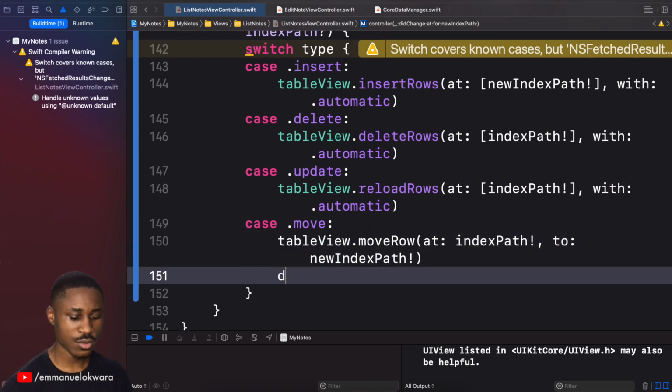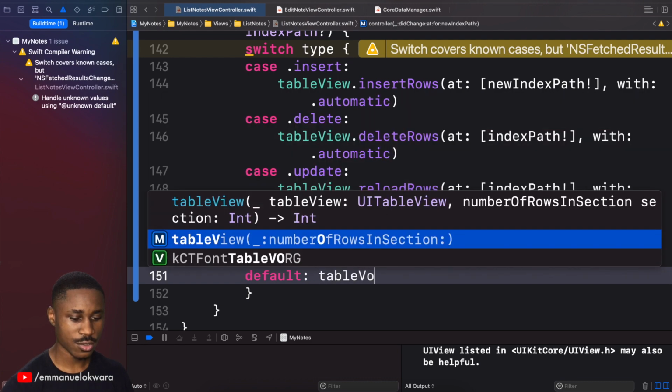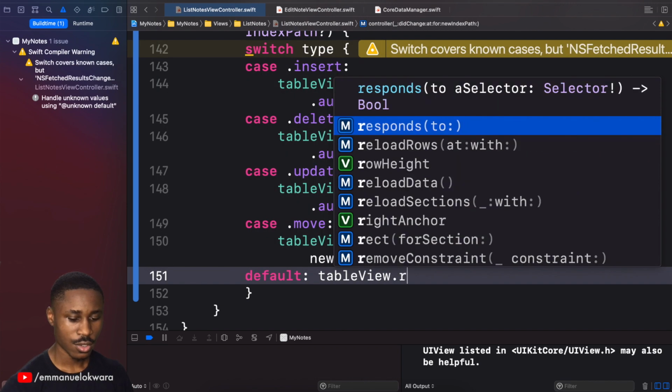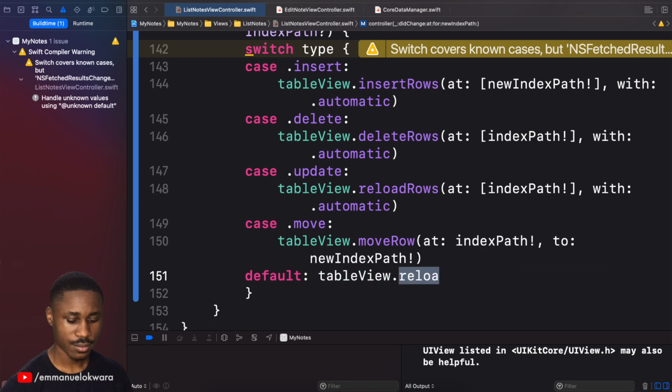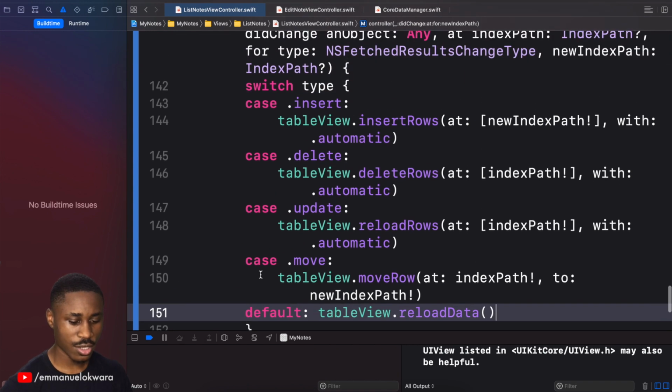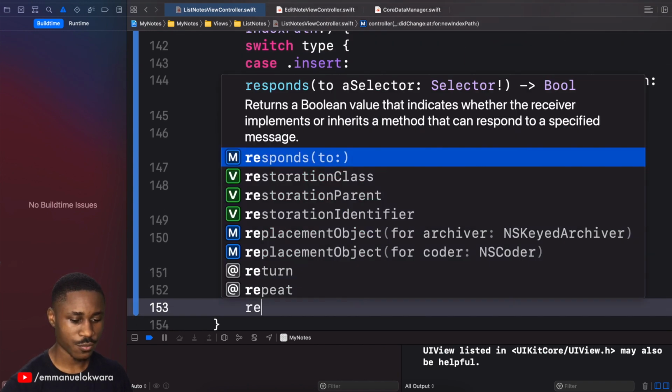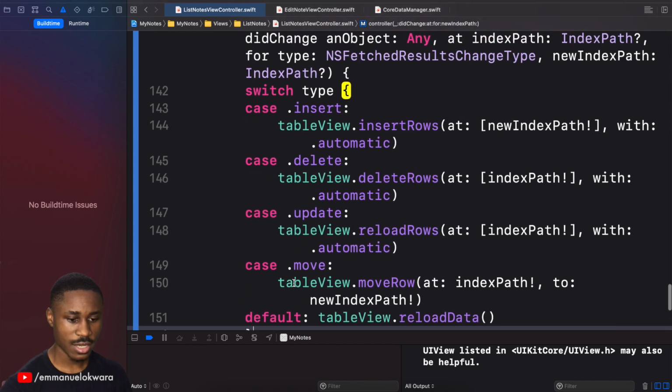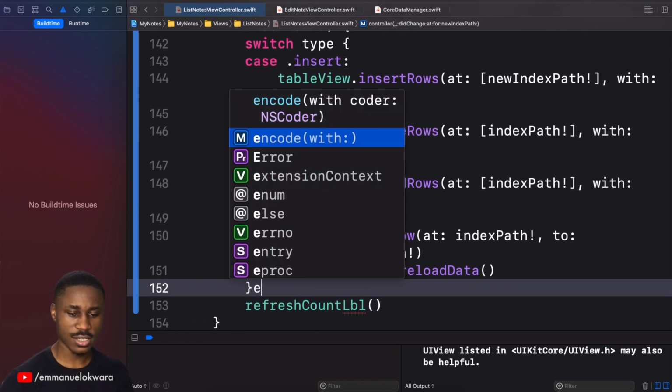Wonderful. So I'm just going to go ahead and implement a default just in case and say tableView.reloadData. Awesome. So finally, when we're done with this, we want to make sure that we refresh our count label. So let's go ahead and run this and let's see what we currently have.